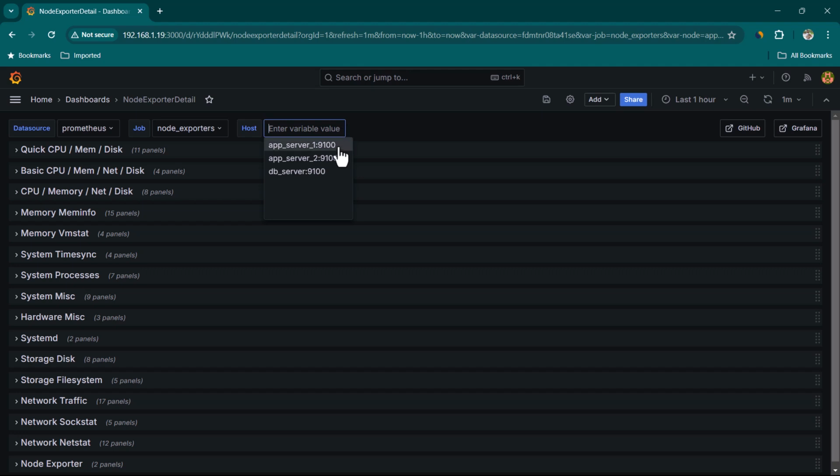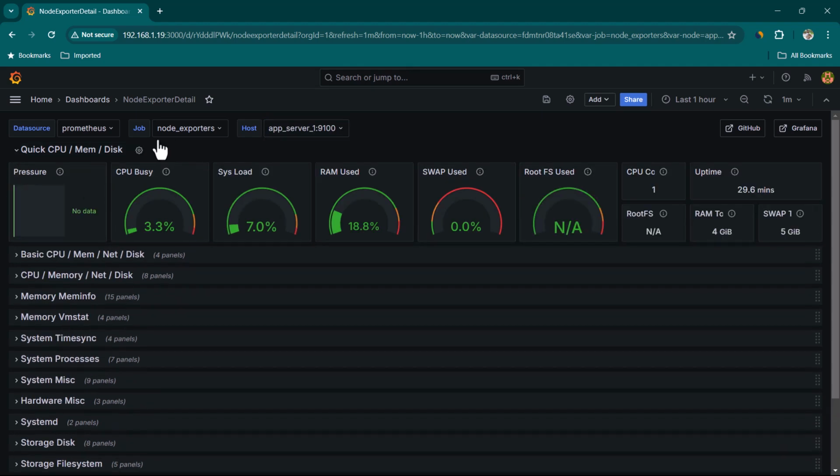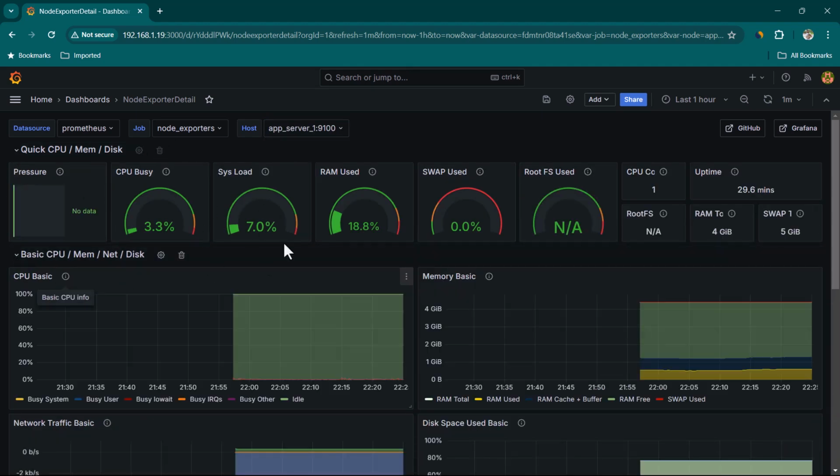So first of all, we are going to see how we can make a variable like this where we can make a selection, and this data is going to change based on our selection. For example, right now app server 1 is selected, but if I'm interested in the database server, I can just select that one and you will notice the details have changed here. So let's go ahead and first build this using variables.